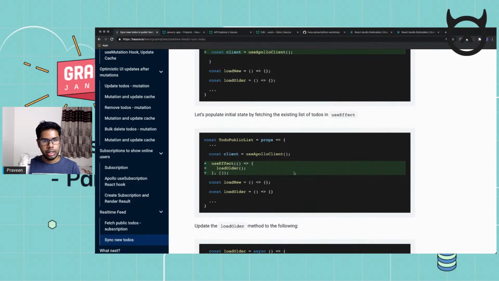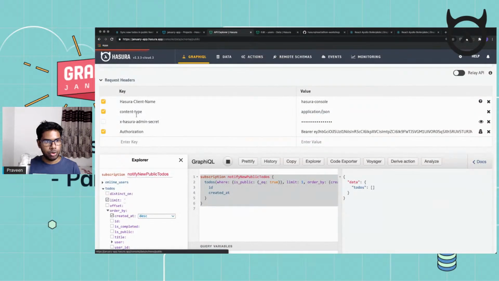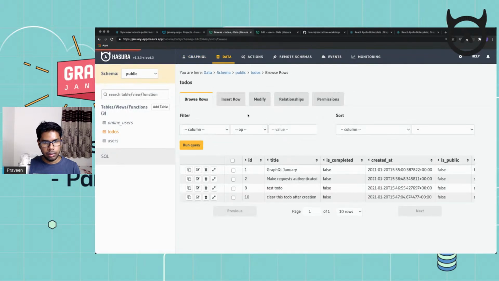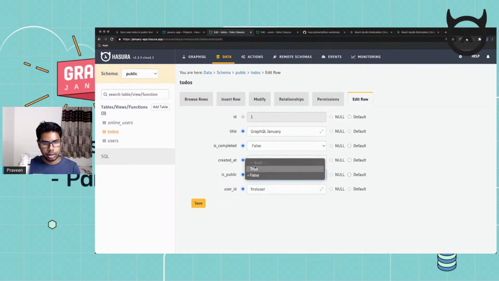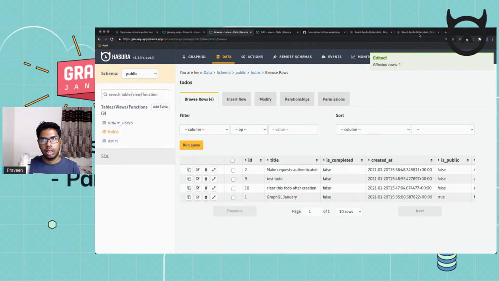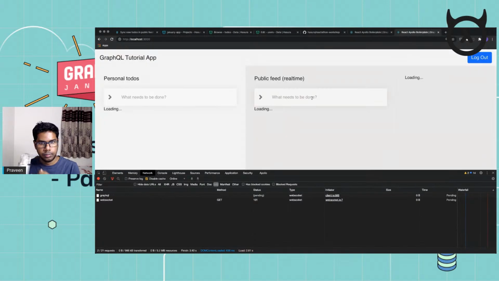So initially, if you look at our app, the current list of todos which are public are not being shown, or the request has not been made yet. I'll also make a few todos public before we make this change. I will make GraphQL January public so that it appears on the UI. And let me refresh this.